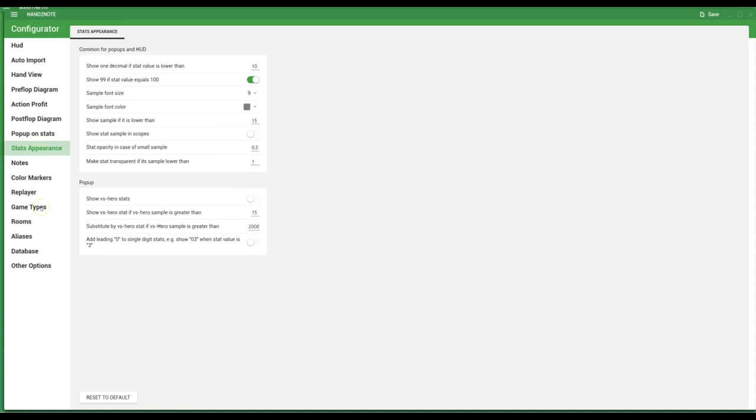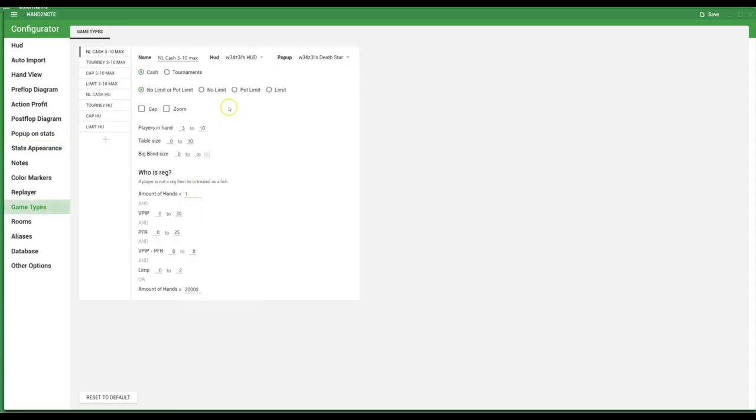One final option that can make things a little bit smoother is to head on over to the Game Types tab. Here we can specify which HUD loads up depending on what type of game we're playing. It may be the case that you don't only play 6 max cash games. Perhaps you have a separate HUD you want to use for tournaments, separate HUD you want to use for full ring. You can configure all of that in this tab. We're primarily interested in this NL Cash 3 to 10 max tab for now.